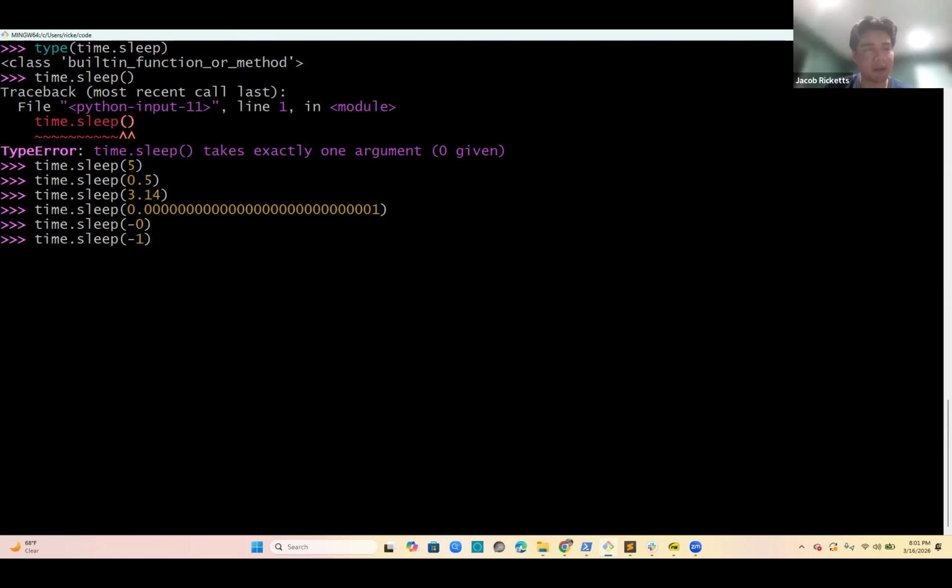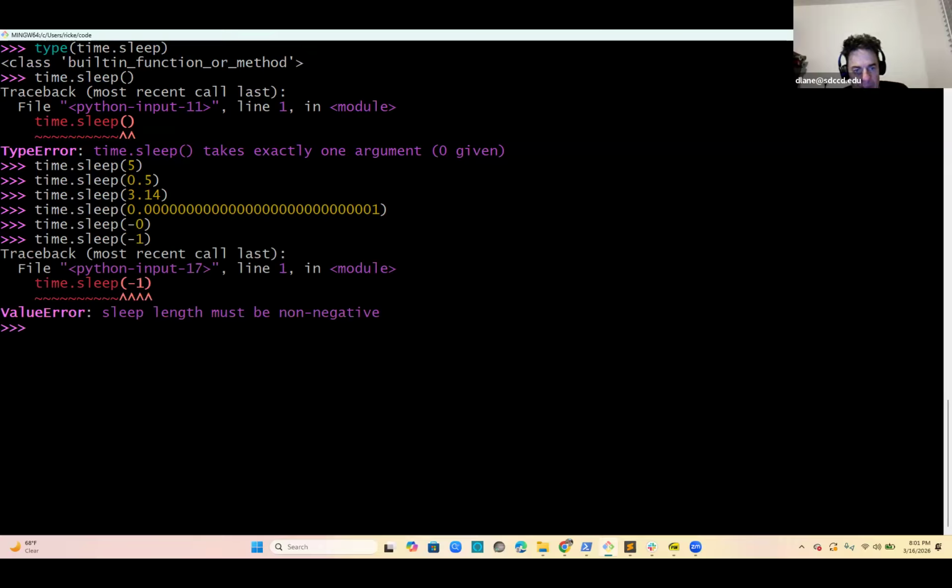Got it. Hit enter. I'm predicting an error for negative one. I'll see. That's surprising. -0 didn't give you an error, but -1 did. Yeah. Cool. Well, you understand it. Aren't negative zero and zero the same thing?